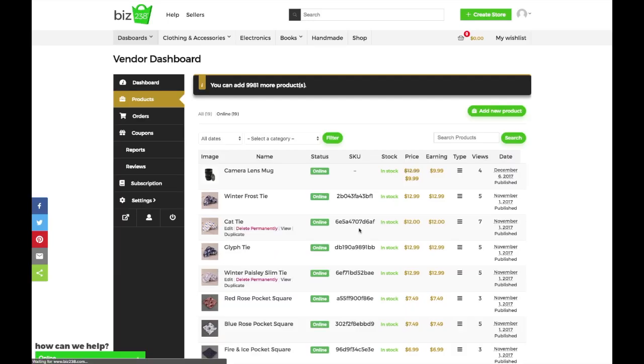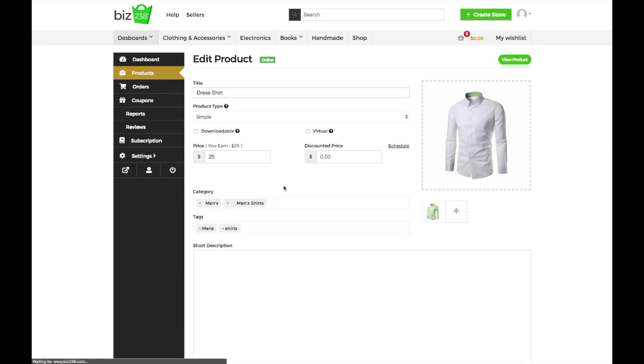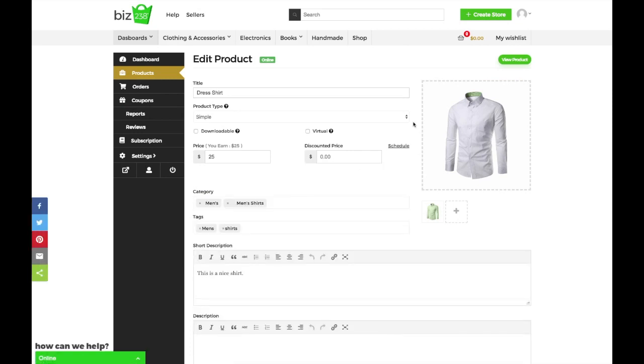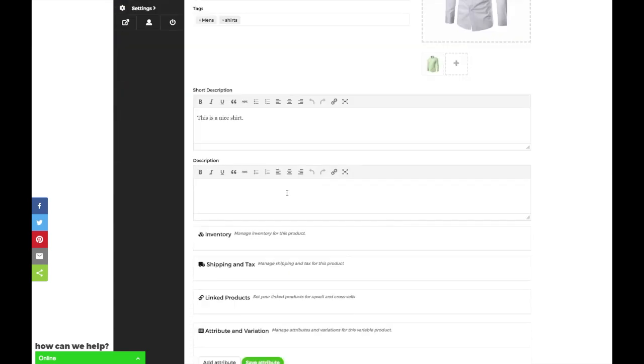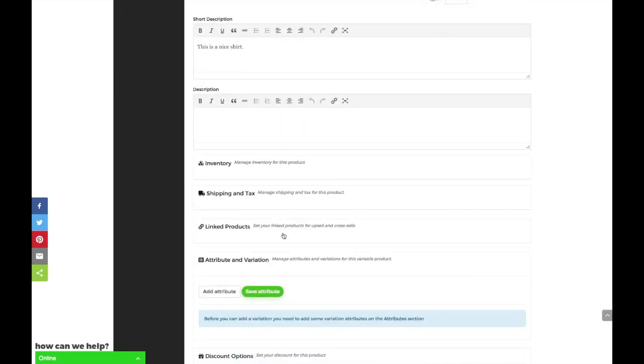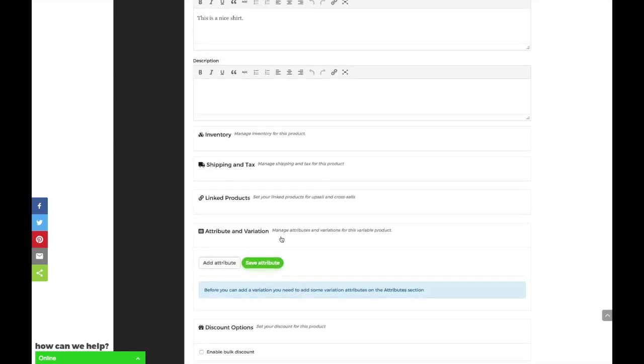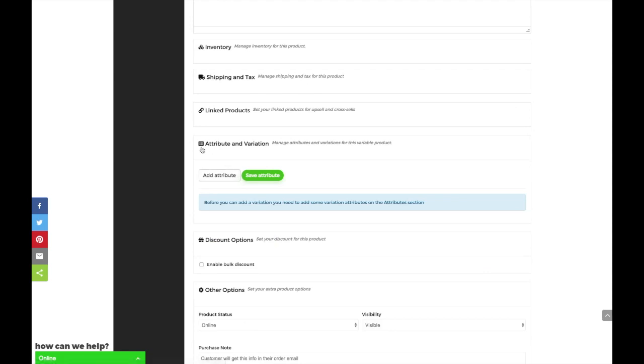This is going to bring us directly into the product to where we can edit it, and there's lots of things you can do here. Today we're going to focus on this most critical step for a variable type, and that is the product type. Right now it's on simple. You want to change it to variable. Okay, we're going to scroll down, and you're going to see again different options that you can customize, but we're going to go to attribute and variation, and then we're going to do add attribute.